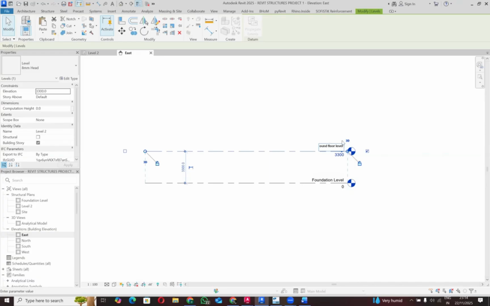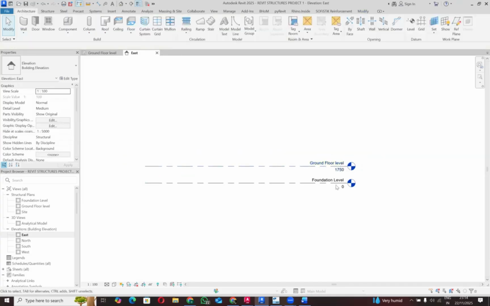Let's capitalize the beginning of ground floor level, and that was 1750 like that. Okay, so that's our ground floor level.